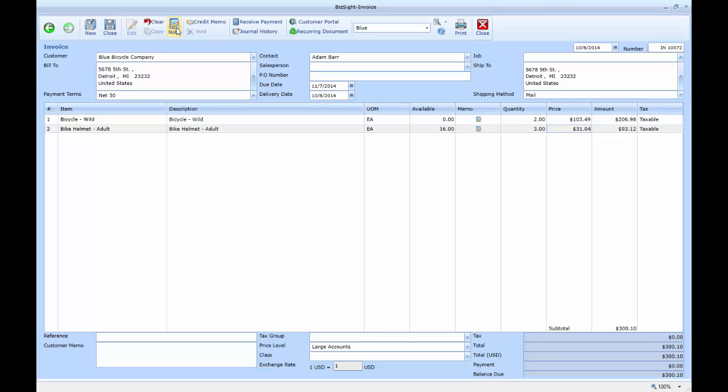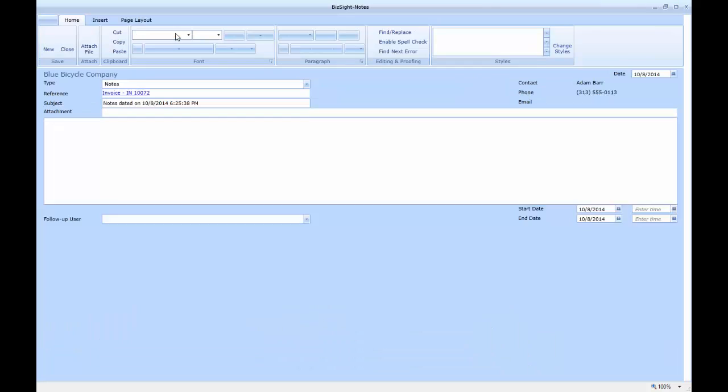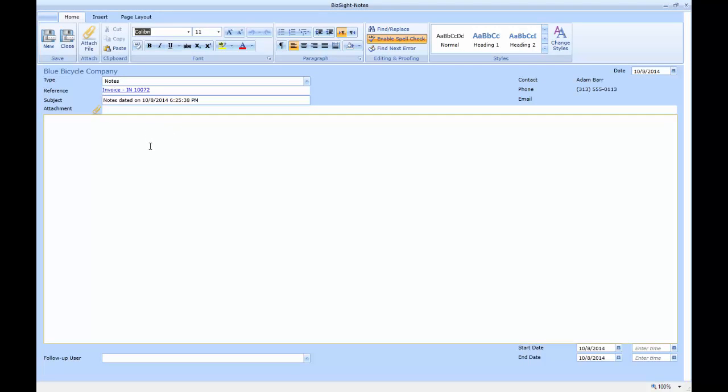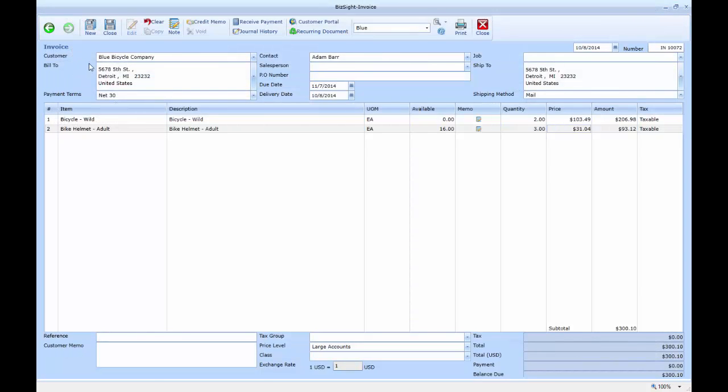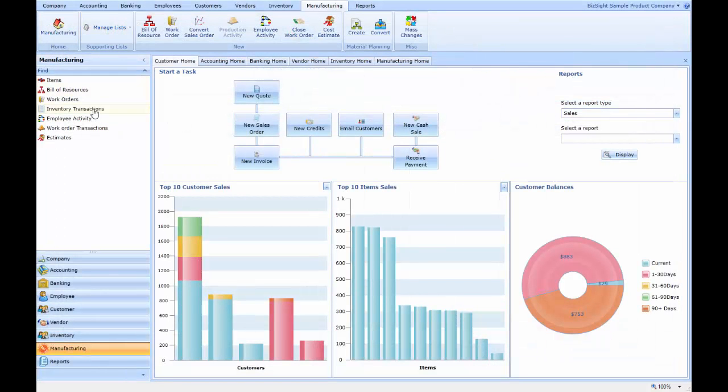Next, we're going to add a note to this invoice. So I select this note, and this note system is global in the system. It covers vendor bills, journals, and most of the transaction system. So we're going to add a little note saying shipping per customer requirement. It automatically will get tagged against that particular customer, Blue Bicycle Company.